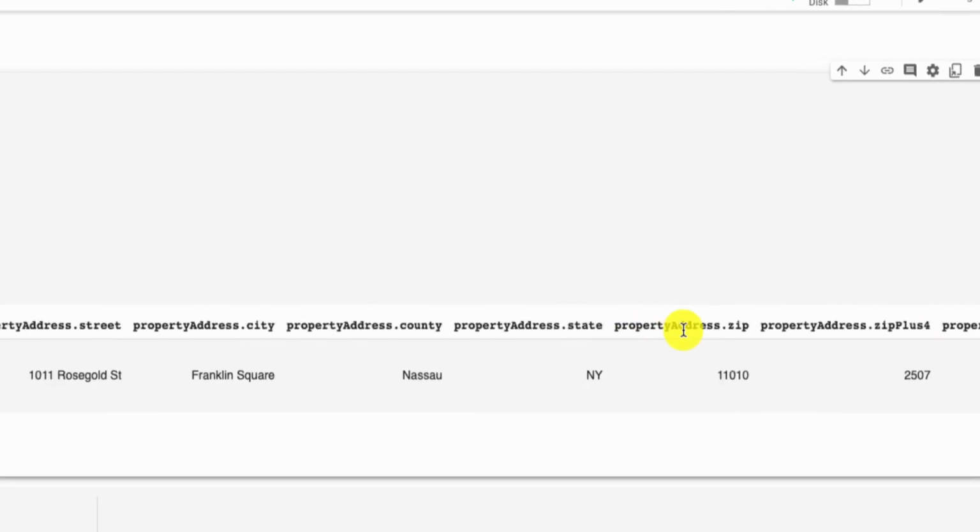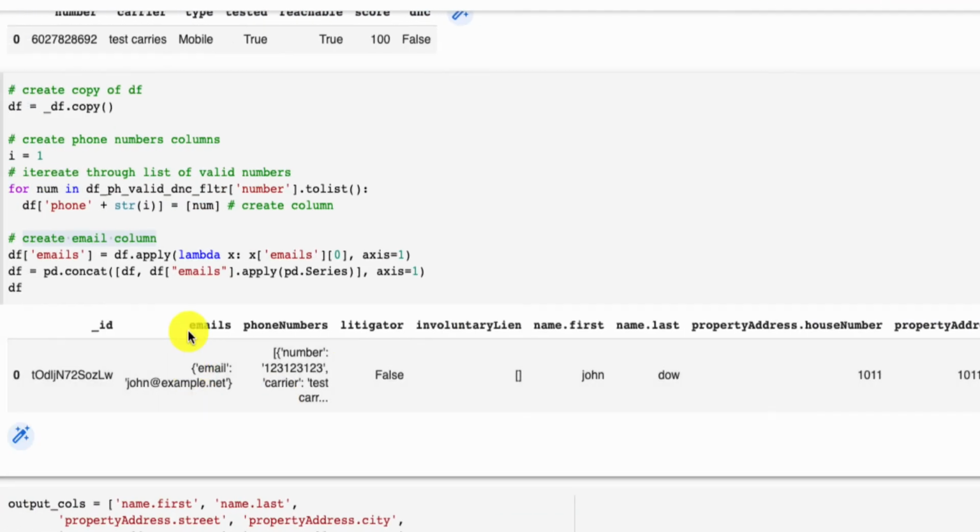So if we go back to the beginning, we can see that originally these columns were hard to deal with because they were nested within a dictionary and within a list. But now we can actually get this data easily. So if we want to feed it, say, into a CRM system, we can.